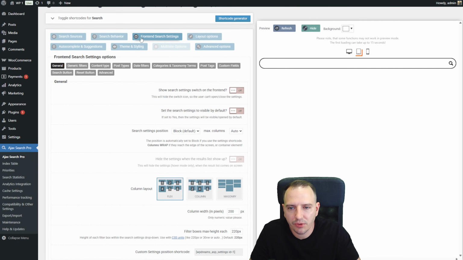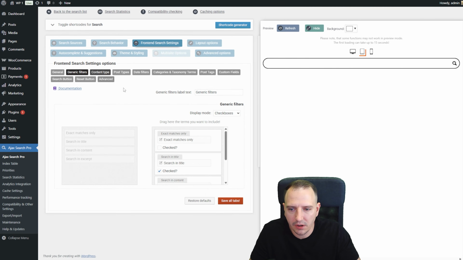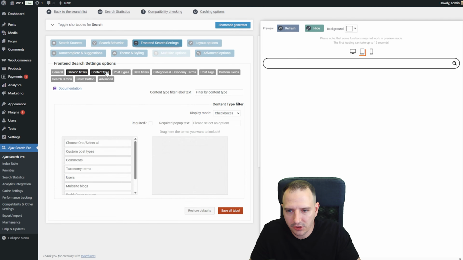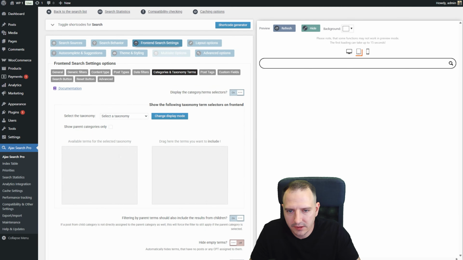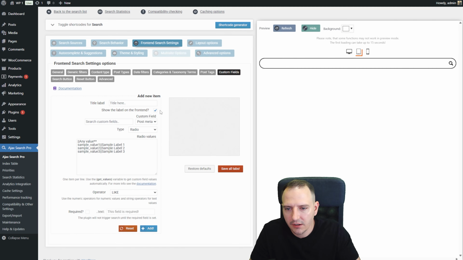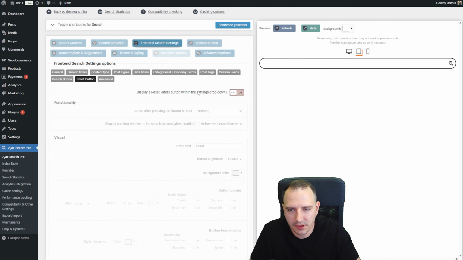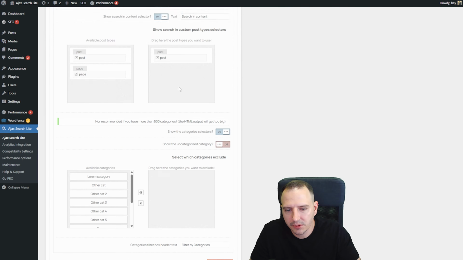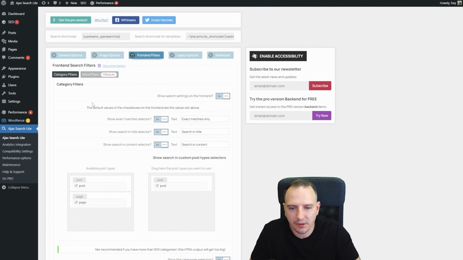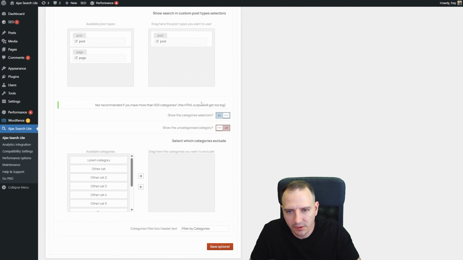So if you go to this front-end search settings, you have a generic layout, generic filters if you want exact matches, content type, post types, dates, categories and taxonomy terms for tags. For custom fields, you have plenty of different types of filters. There's a search button, a reset button if you want to enable it, and some advanced features. So this is condensed to this small tab in the Lite version with the most important features.